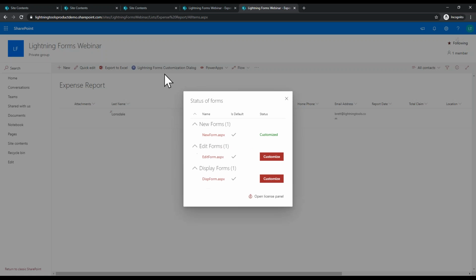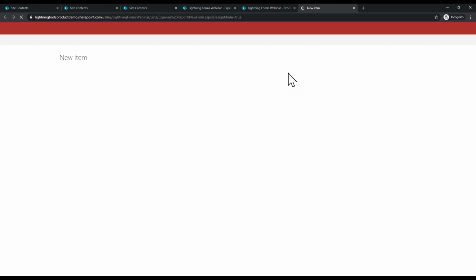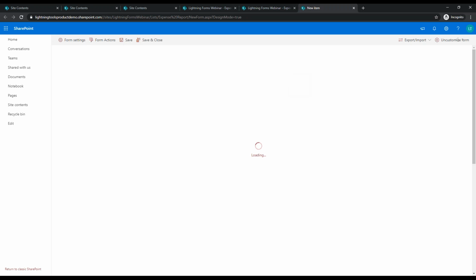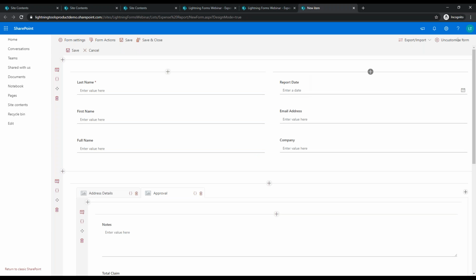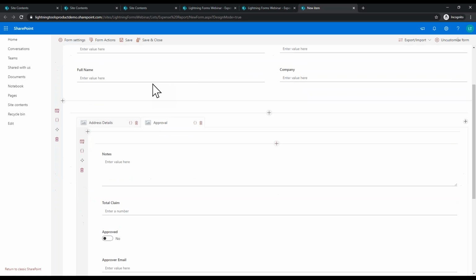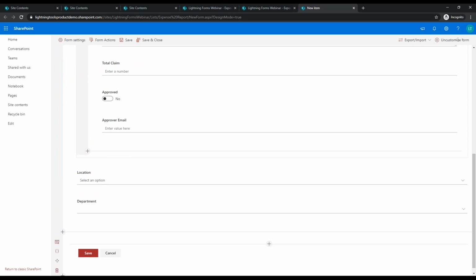Let's go back into the design experience. So I can always tell when a form's been customized. Notice that. If we go back into the new form design, and we'll start to add a little bit more logic to the form now we've improved the layout. So one of the things we could do is come in here and deal with this cascading lookup. So here we've got the location and the department.